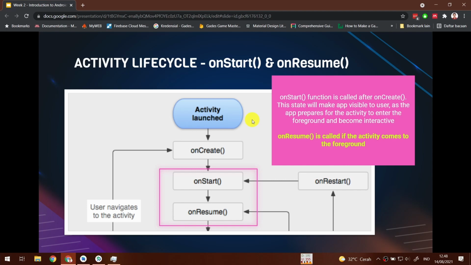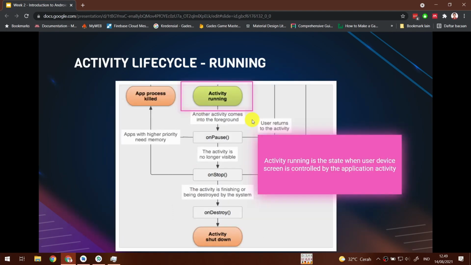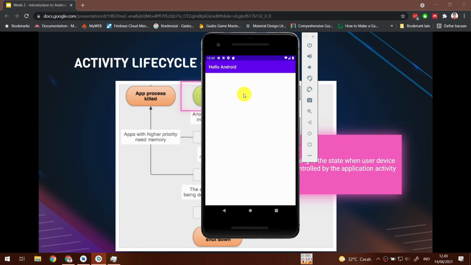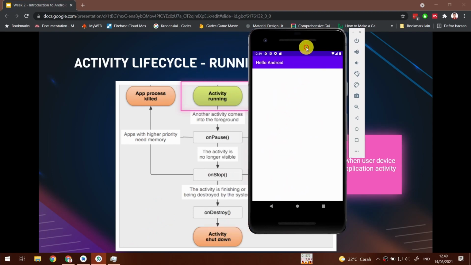And onResume is called when the activity comes to the foreground. And then our application is running. The users can interact with our application. For example, in this state, the main activity is running right now.